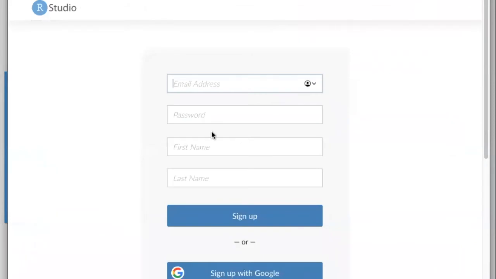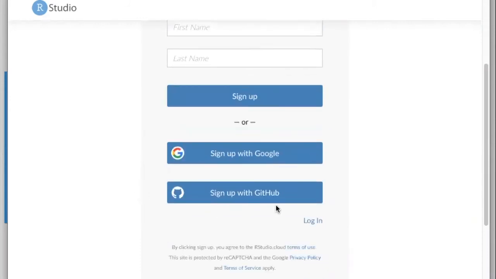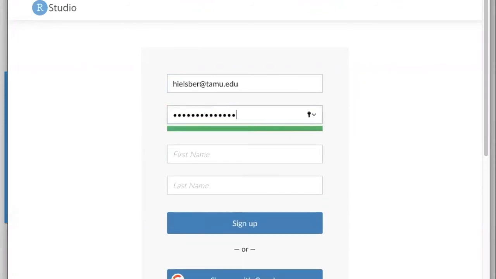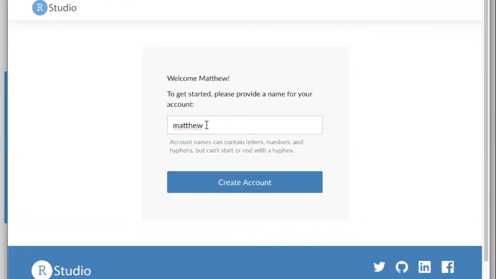The sign up page will ask you for an email address, a password, and your name, or you can optionally sign in with your Google or GitHub accounts. So I will fill this in with my information here. I will click Sign Up. You'll be asked to enter an account name for the account, and then you'll click the Create Account button.